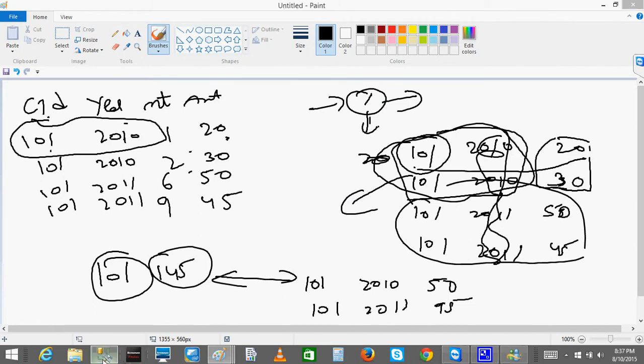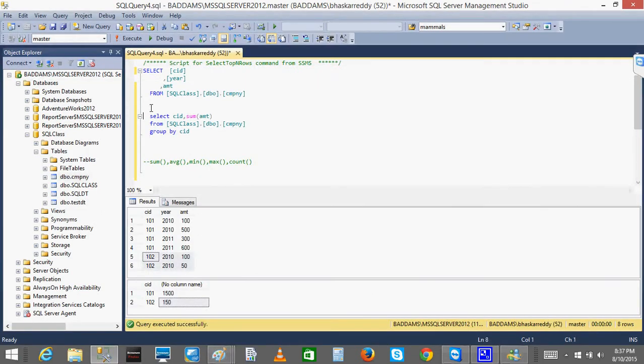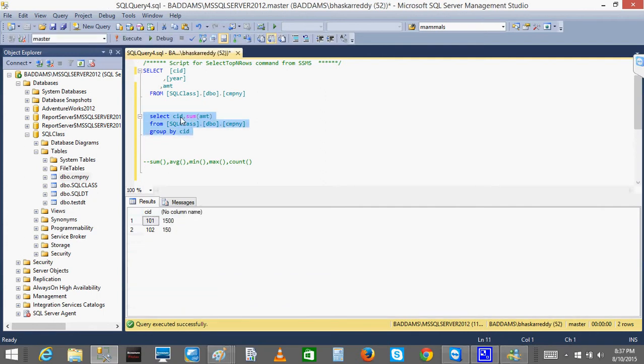So now one more thing I want to show is that, okay, I have summed the amount here. I summed the amount at the company level. But my scenario is that I also want to count the number of records I added. For example, how many records do I have for company ID 101? 4 records. How many records do I have for 102? 2 records. So here I'm able to see the sum, but how did I get the sum, by adding how many records? I want to see that.